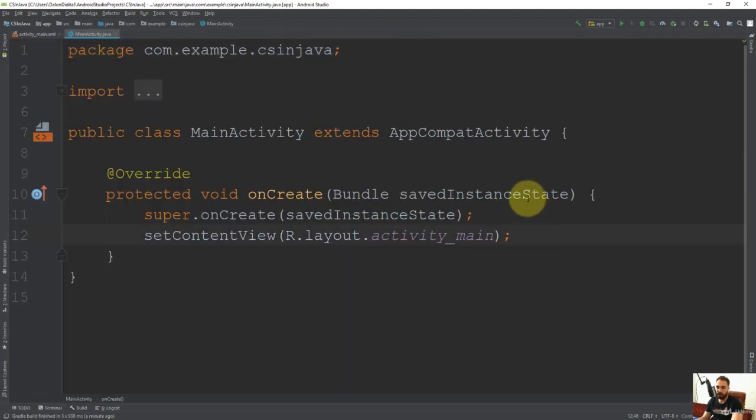Let's go inside this onCreate method. Now we are going to learn about if statements in Java. So if statement is a condition, a Boolean condition, that it can be either true or false.